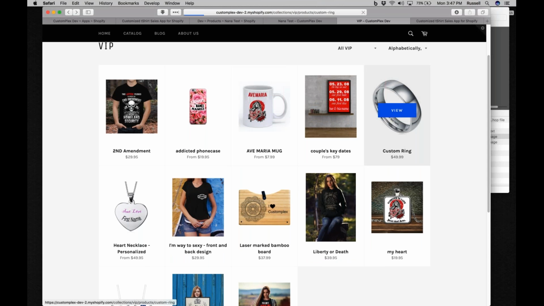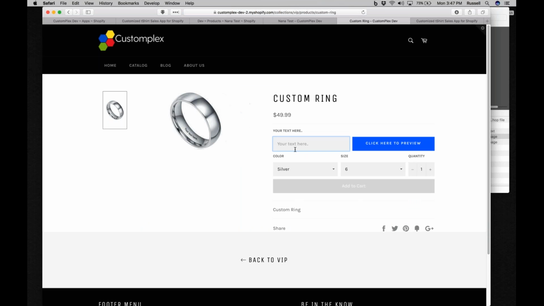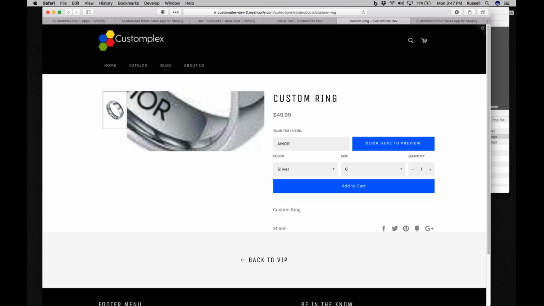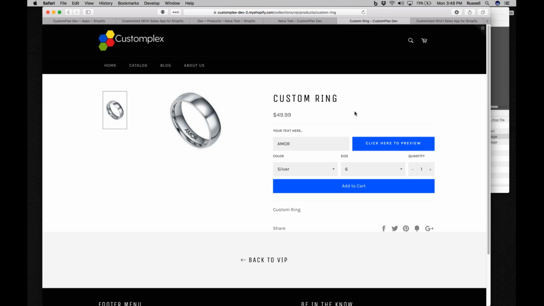But check this out. You could carry a ring. So if you find a ring supplier, you can put your honey's name. Let's say my honey's name is Amor. That's my wife's name. So I could say click here to preview. Check this out. Boom. That's not beautiful, you would have to get a better quality, I think, but you could see how awesome that is. And I would just add to cart.